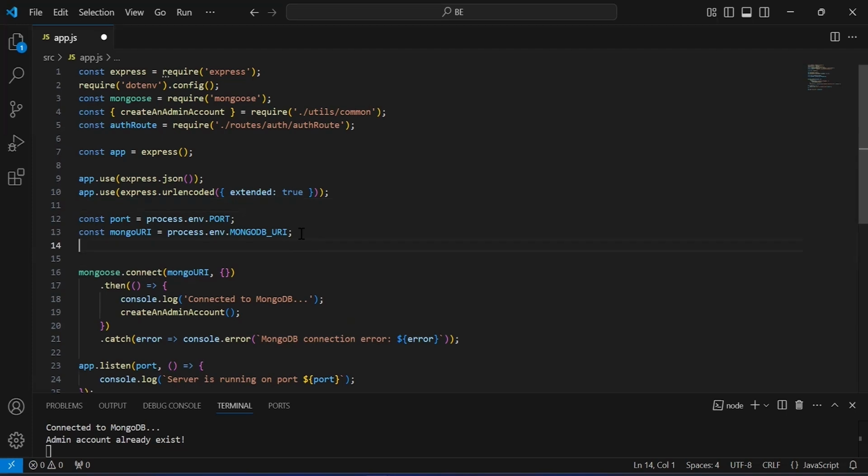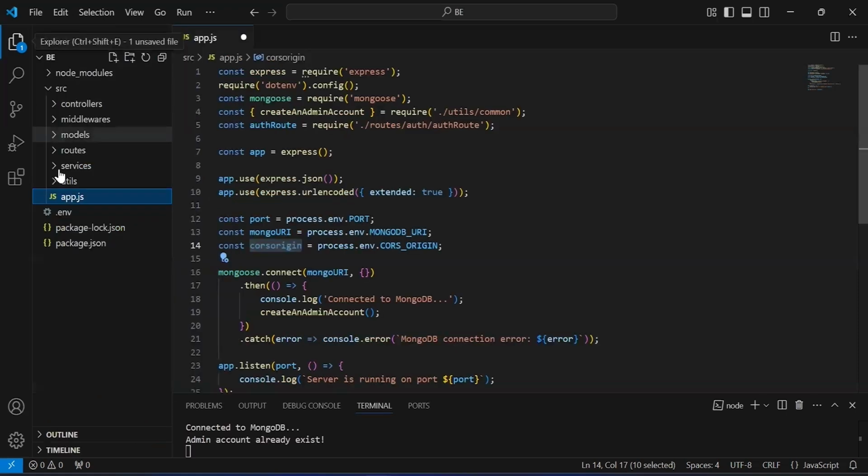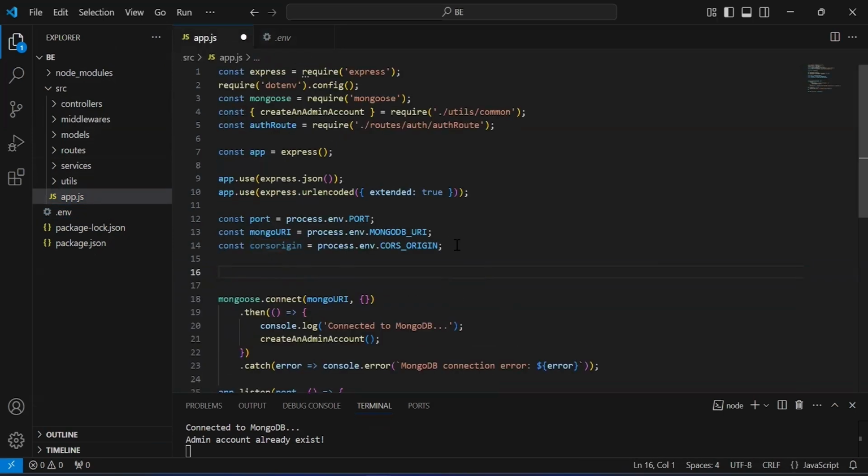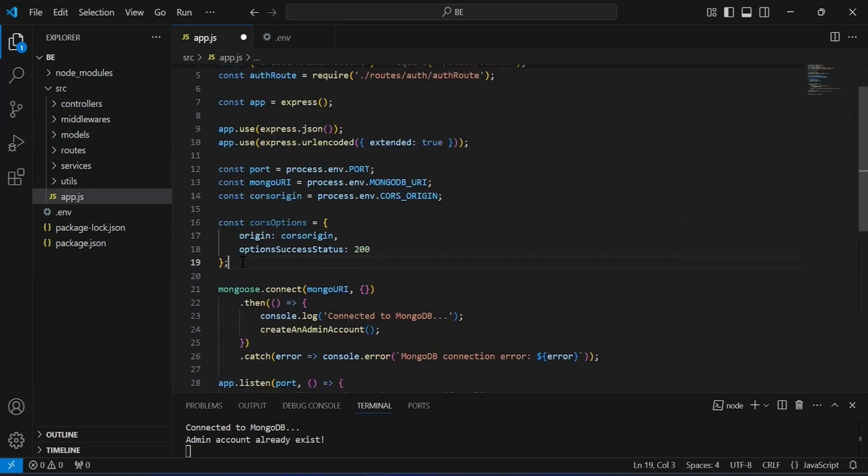Let me create a variable with the name CORS_ORIGIN, where we are saving the value of the CORS origin that we are loading from the .env file. As you can see, the variable name that we have, CORS_ORIGIN, that is a static. After that, I'm going to create an object of the CORS options. As you can see, the object that we have, corsOptions, where we have an origin. After the origin, we have an option success status that is a 200.